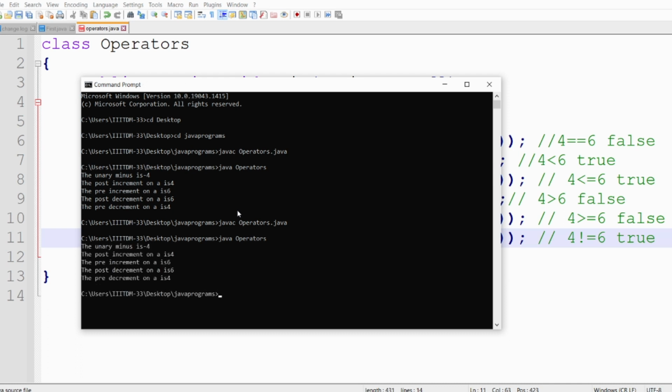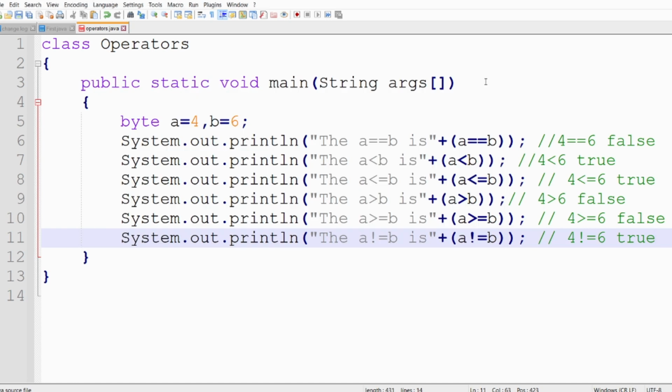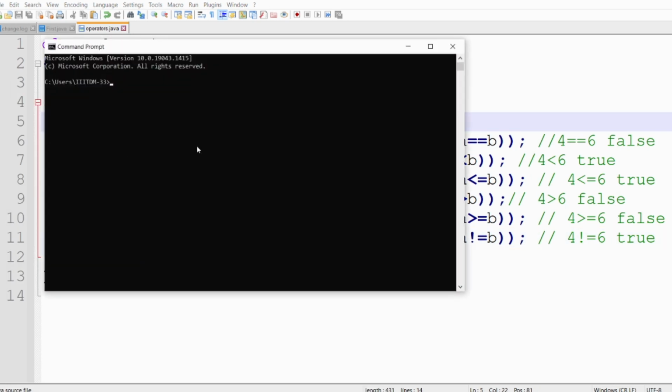Look at here. Still I am getting this one. Okay, let me execute javac operators, then I will write java operators. Still I am getting Unary minus all these things. Okay, let me close this command prompt. I will save this one. Then I will open the command prompt and I will go to the desktop, cd desktop, and then I will go to the Java programs. So I will write the command cd Java programs.